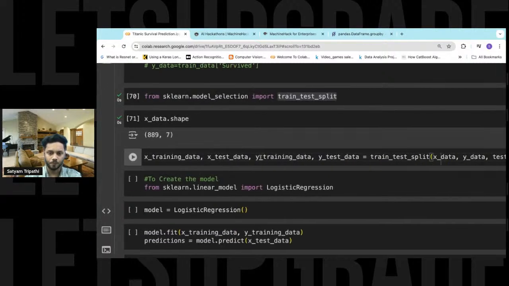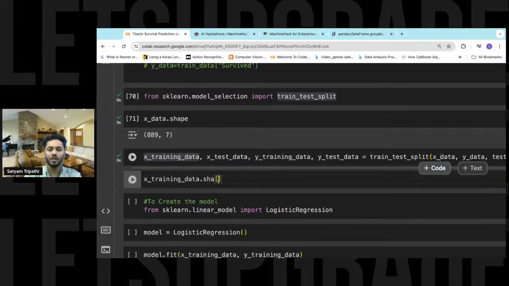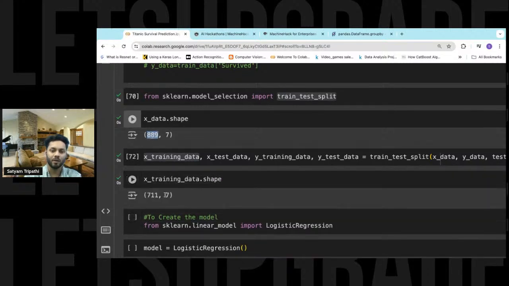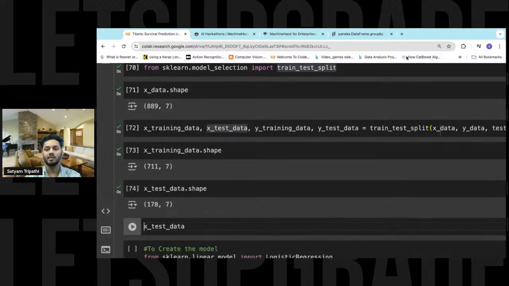Okay, now let us just execute it. And now let us look into the training data set, how much data we are sending in training. My actual rows were 889, but we are sending 711 rows in the training. And for the testing, how many rows have we considered? We have considered 178 rows.